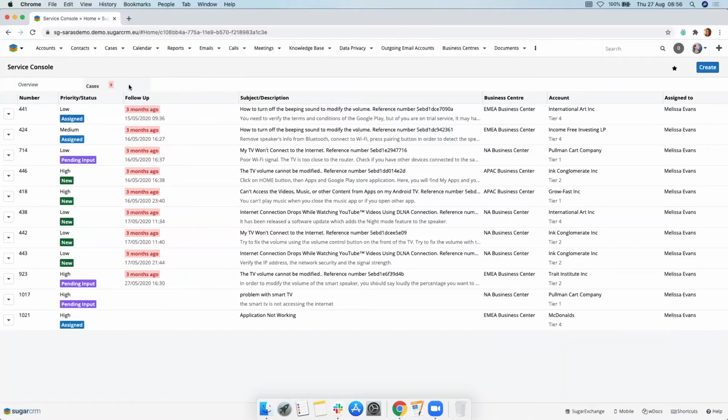So when you click on cases, you will see here all of the cases that are assigned to you. You will see their case number, you'll see the priority and the status. So this is a low priority and it's assigned. You'll see the follow-up date, so when this case should have been followed up. And these follow-up dates can be driven by the Sugar BPM, okay, depending on your SLA levels.